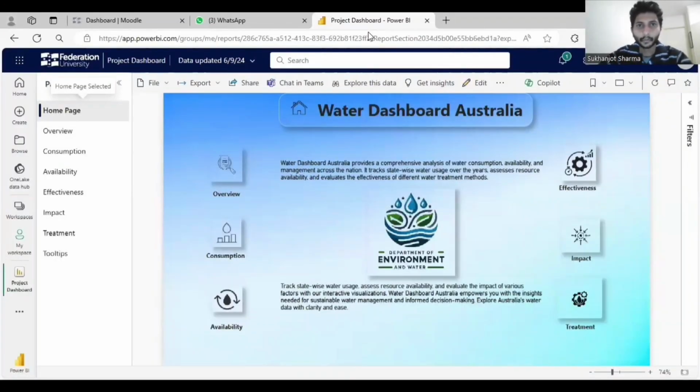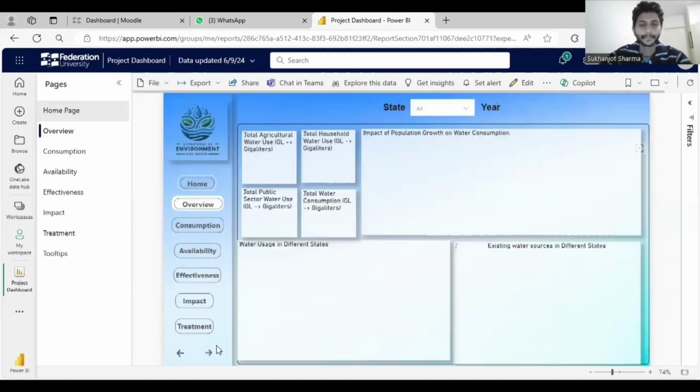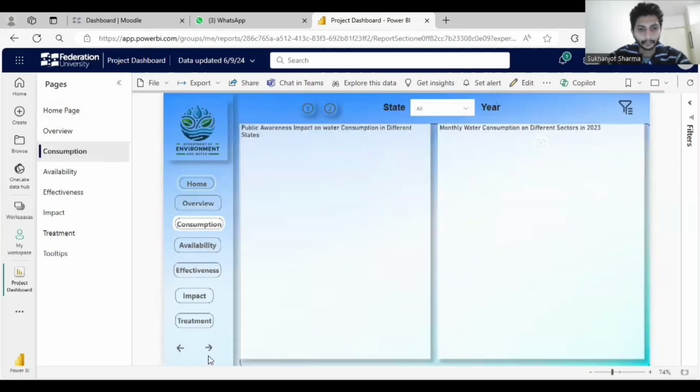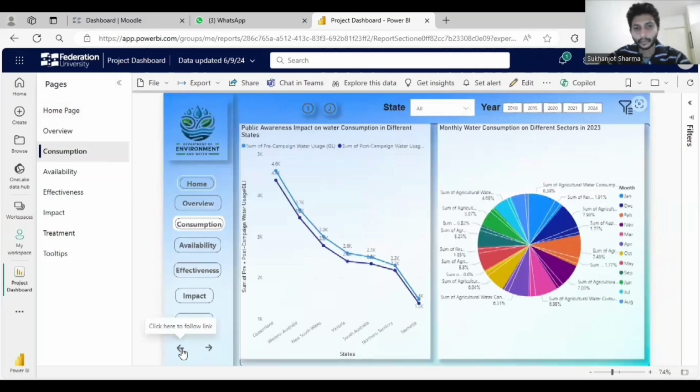I have created the homepage of the dashboard. This is the homepage of our dashboard. I added the functionality so that we can go to the overview tab. I have also created the functionality so that we can go left or right; if we click on this one, we can go left and right.